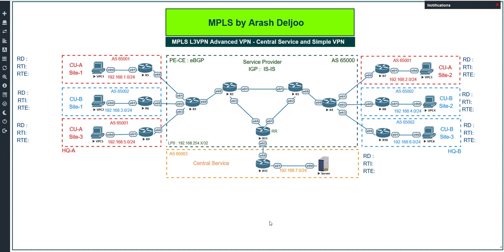First, the thing that we should talk about is what the central service and simple VPN is, one of the advanced VPN forms that we can configure. Look at this scenario. Again, we have one service provider. In this service provider, we are using ISIS as the IGP, and this service provider's AS number is 65,000. And also we need to configure eBGP between the PE and CEs. Finally, we have one loopback 0 interface from this range on the PE routers. And R11 is our route reflector for VPNv4.